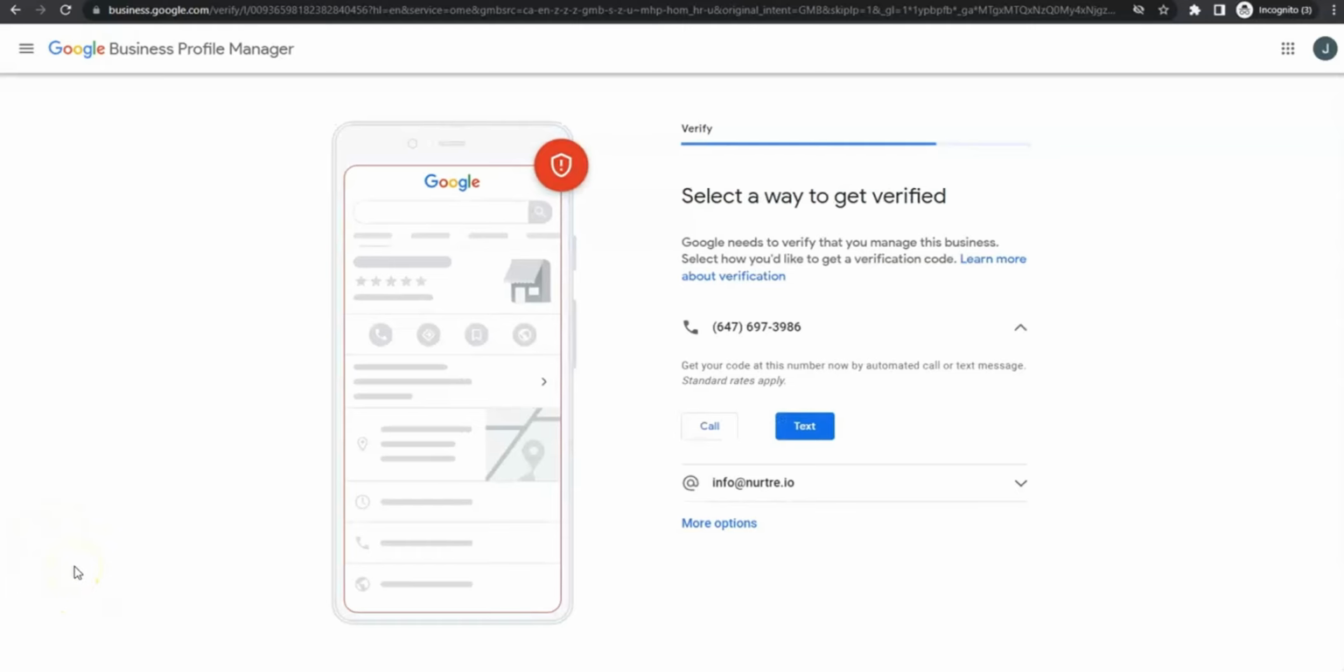Okay, so we got really lucky. Maybe it's because I'm sitting in the address I used. Maybe Google knows I'm here, but we got a call or text verification. So I'm going to take advantage of this and use the call notification.